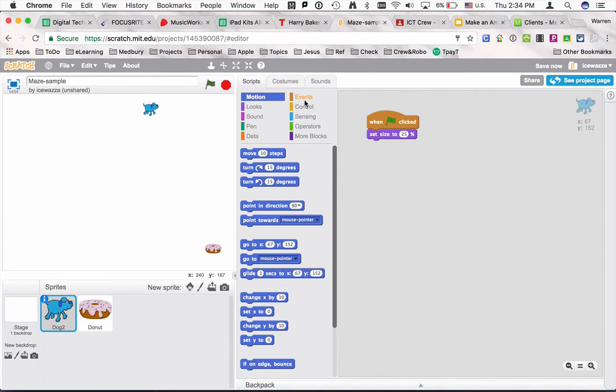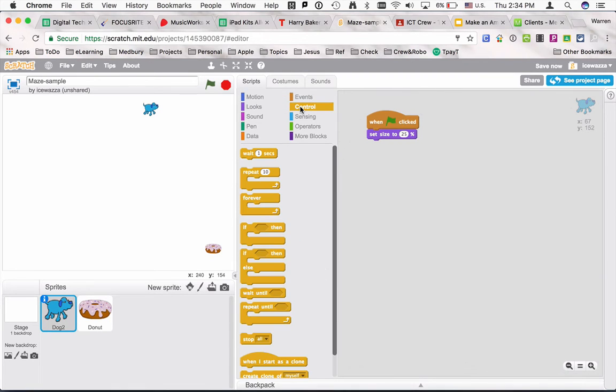So I'm going back, this time into the category called control. Now there's a series of commands in here. It's really important to be thinking in a sequence and logically as we use these ones especially. So what we're going to do is grab this if statement here, and we're just going to drop it underneath the green flag.